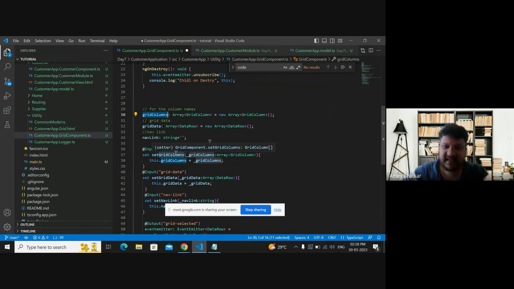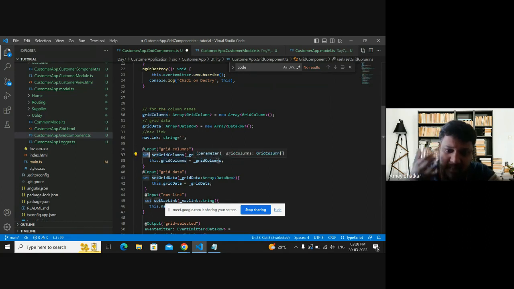I say that, hey, you will be getting data as an input, and here I define it as a set. So I can assign whatever input I'm getting to a property of my Angular. So what is my property? Grid column. So how do I assign it? By injecting it, by passing it, right? So in a set, I'm passing these properties and I'm defining a strong type of it. What I'm getting is an array of grid column, and I am assigning it to the grid column. So far with me?